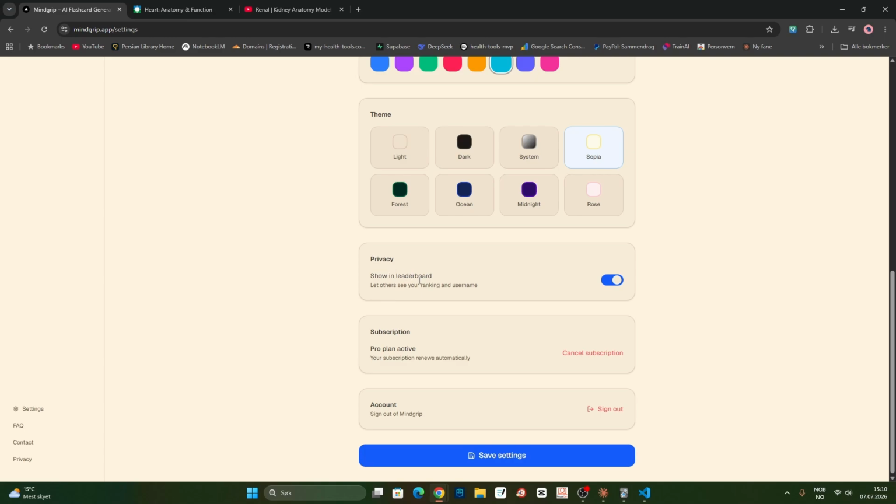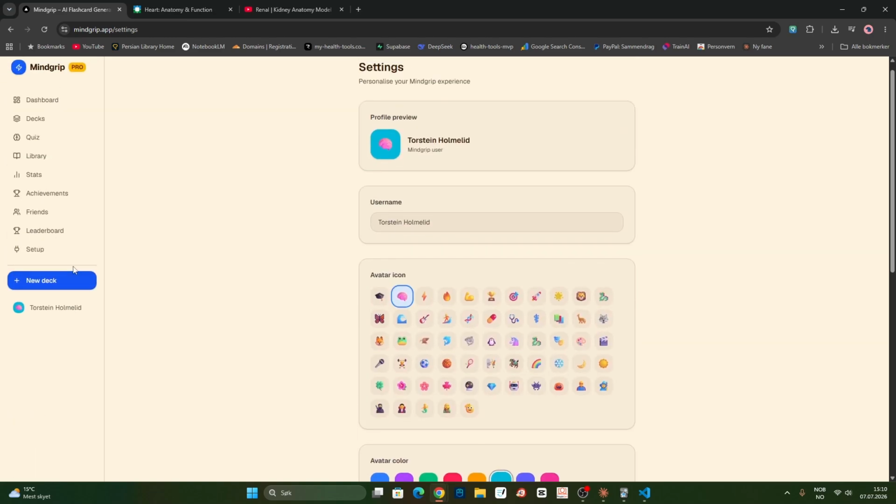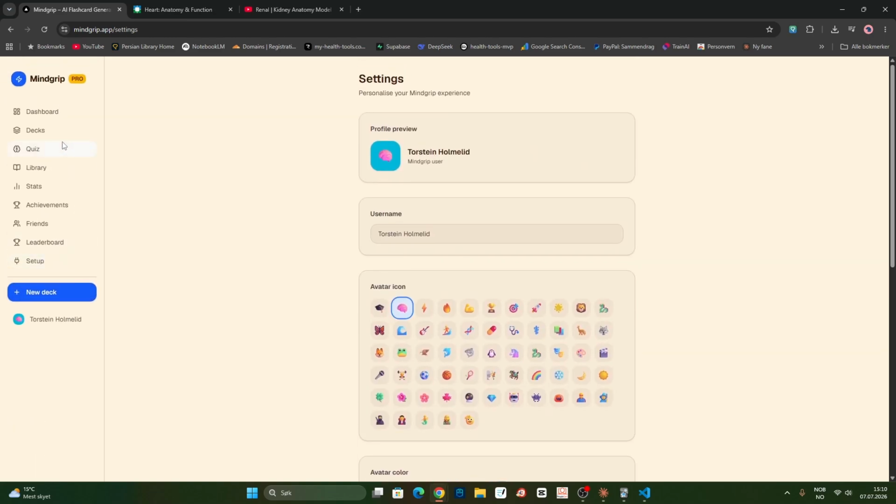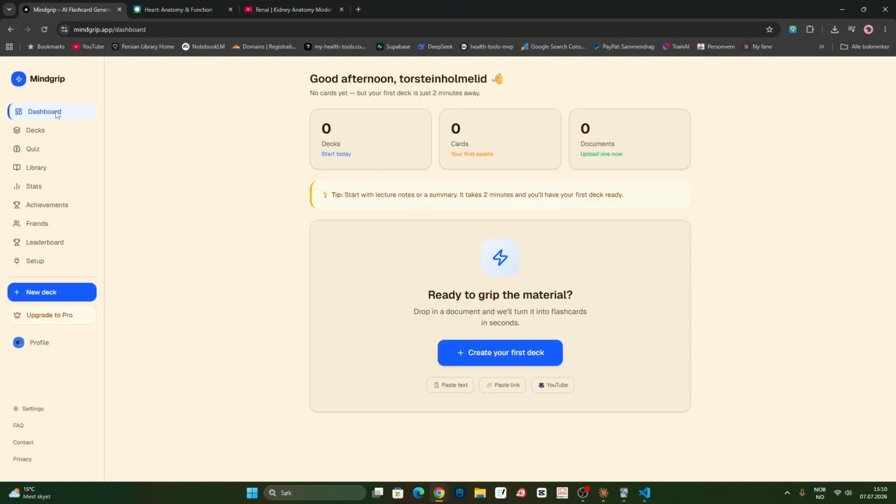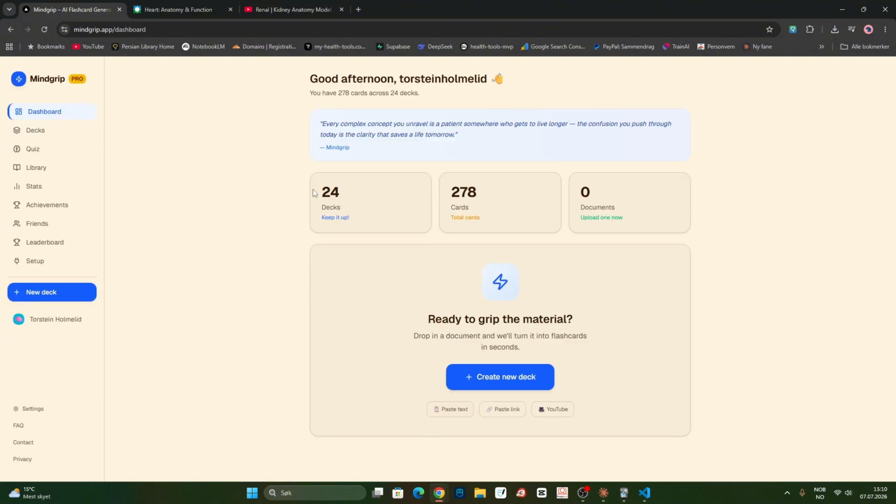If you're on the pro plan and want to cancel, you can do that directly in settings. Your subscription stays active until the end of the billing period. No hidden fees, no hassle. That's everything. Mindgrip is free to start. You get 3 decks on the free plan. Pro gives you unlimited decks, unlimited cards, and all card types including image occlusion.